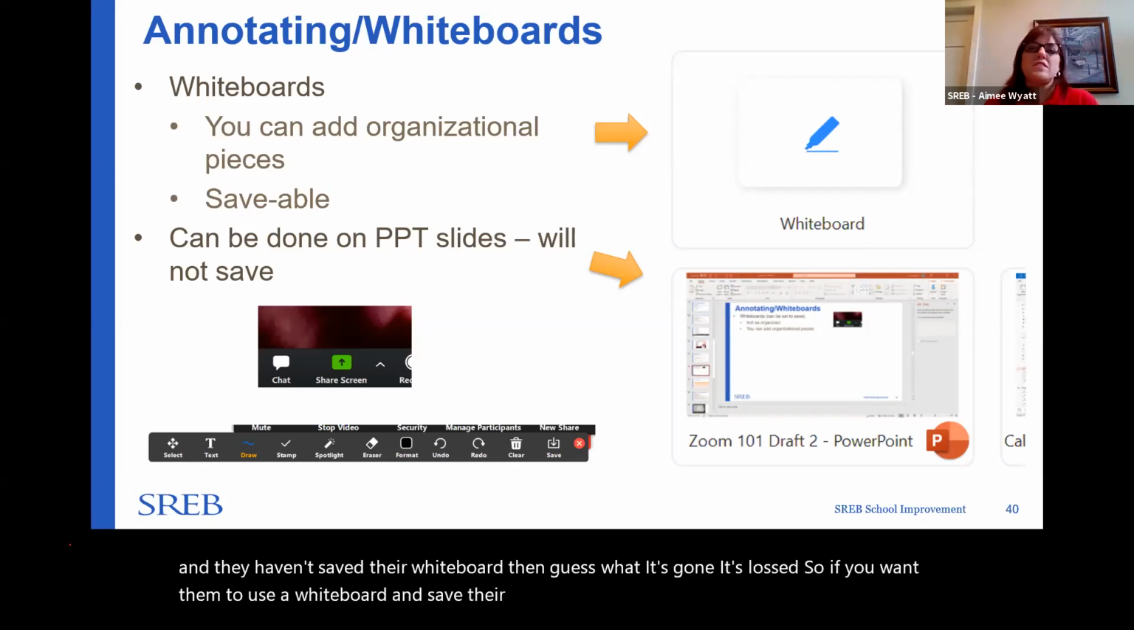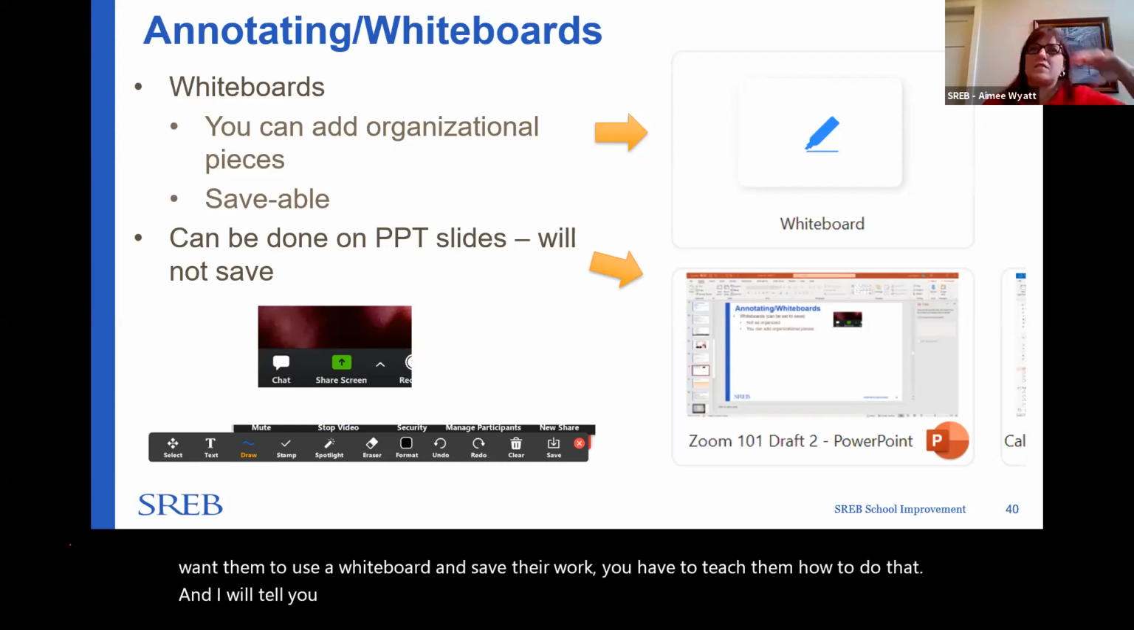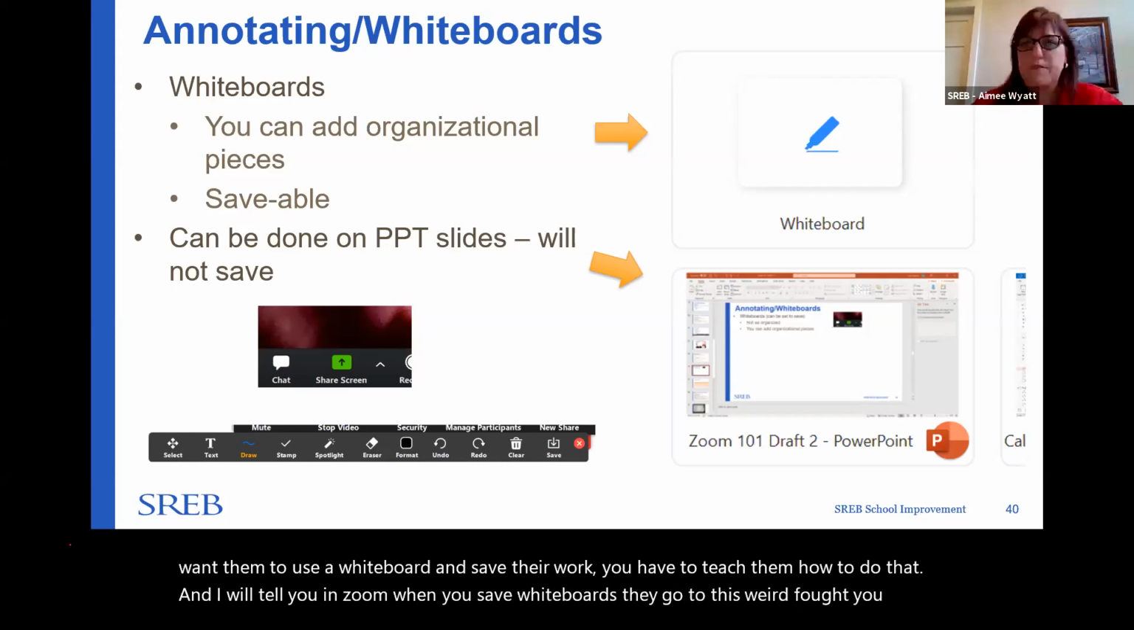And I will tell you in Zoom, when you save whiteboards, they go to this weird file. You have to find it. It goes to a Zoom folder in your documents and it saves it there. But sometimes it's a struggle for people to find.